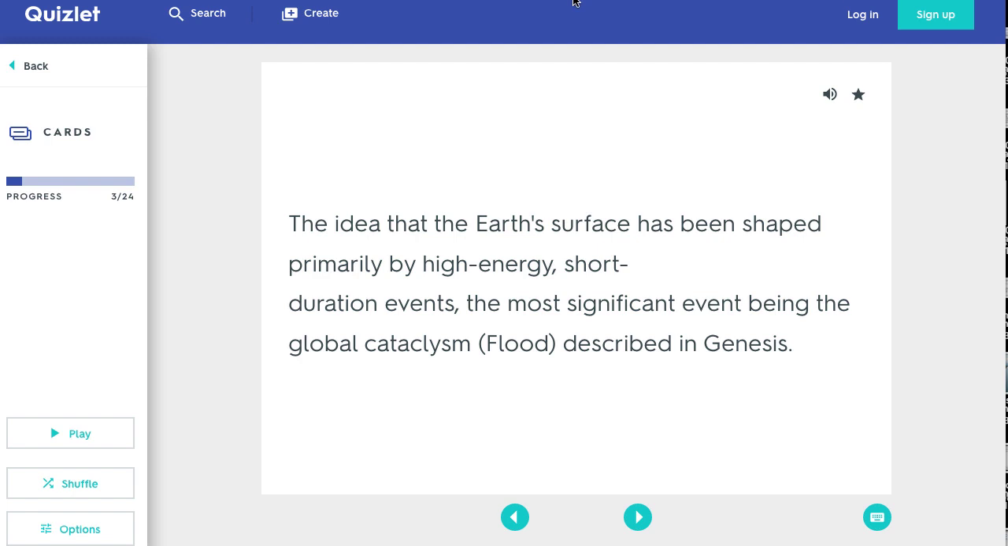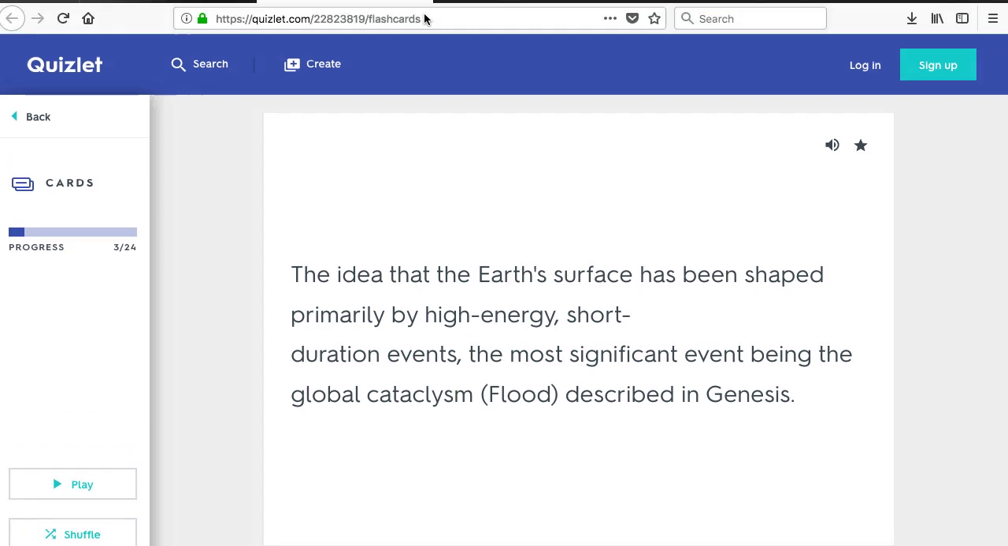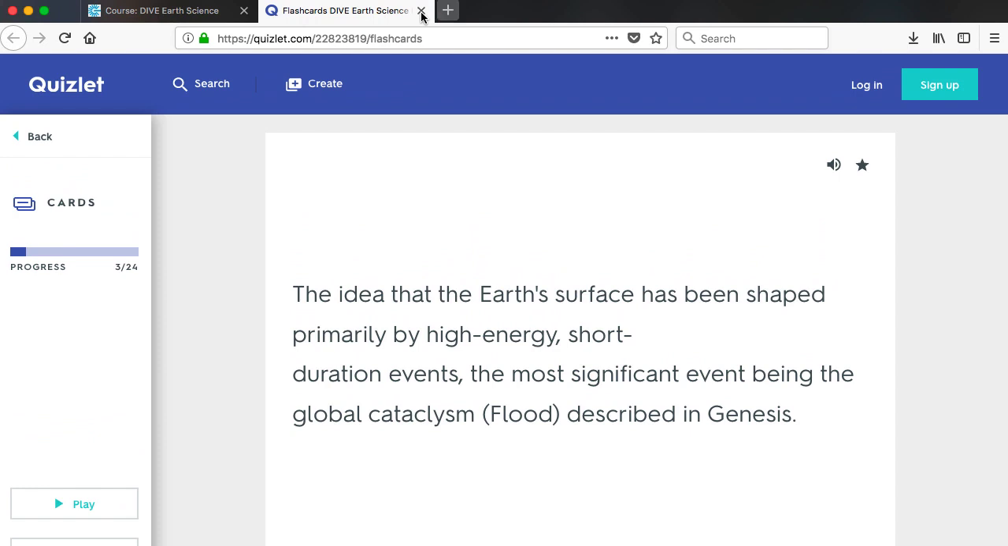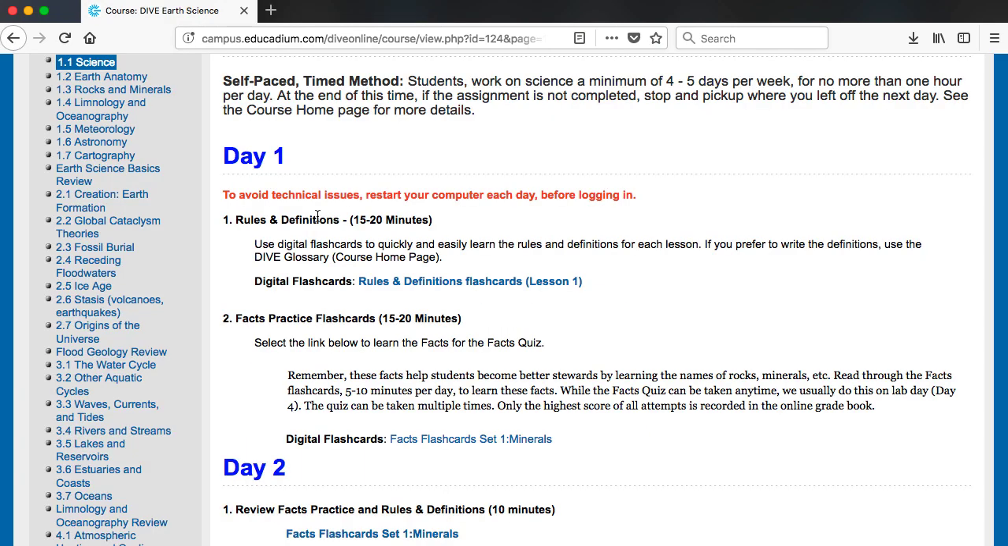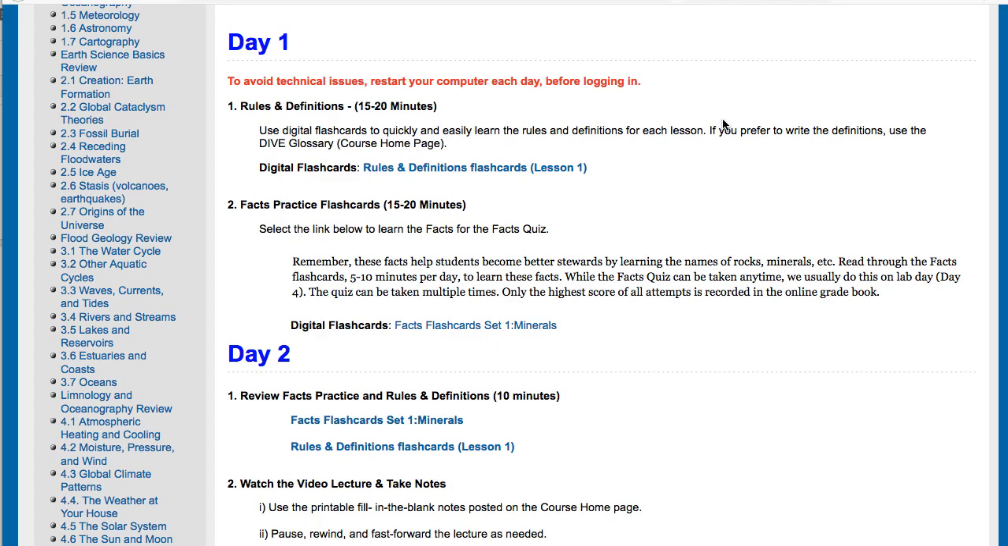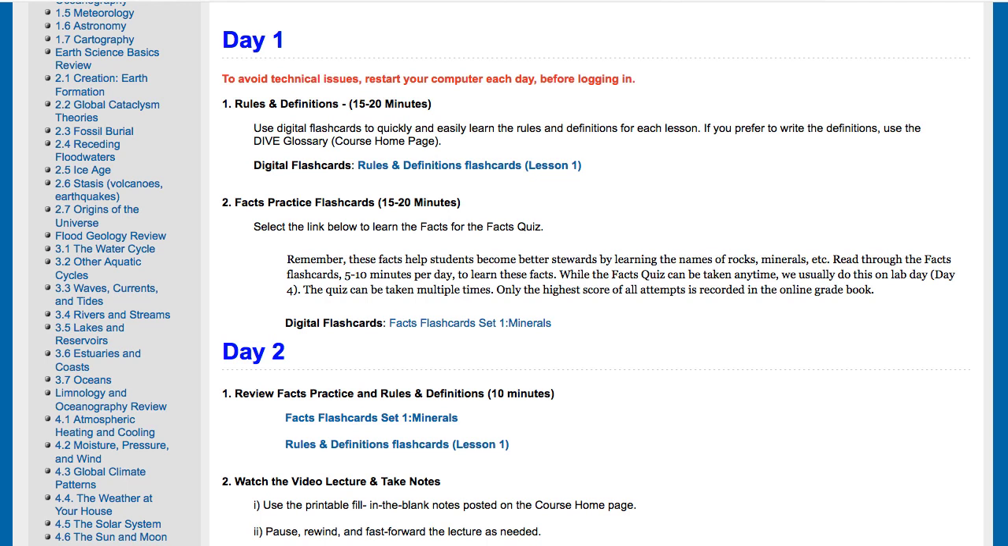So when you're finished, you can just go back to the assignment page, and let me just scroll down here. You can see it opened in a separate window. Usually that's what it does. If not, you can arrow back using that arrow at the top left, but I'll just X out of that and get back to the week 1.1 page. Back on this page, we want to go to part 2 of day 1, which is facts practice flashcards.